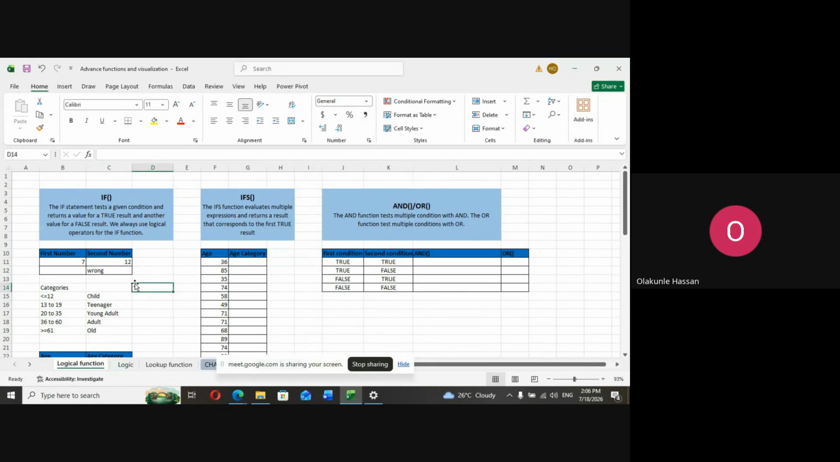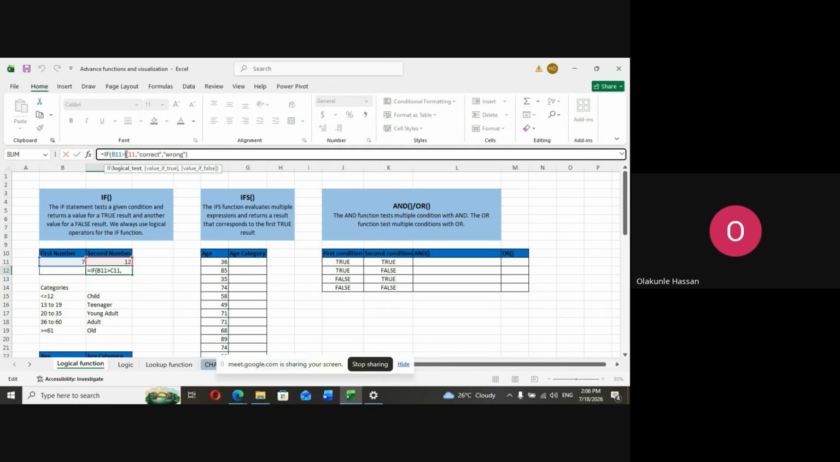So the condition can either be true or it can be false, depending on what you specify. So if I come and change what I have there to greater than, it gives false.